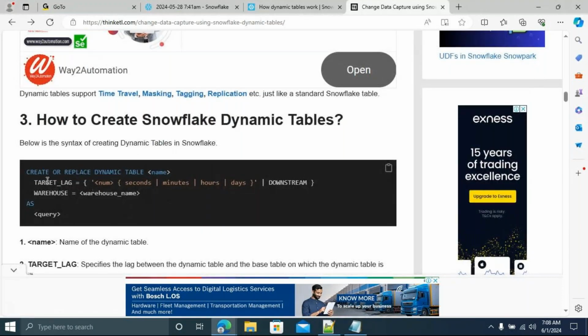Just look at the syntax. You have to listen very carefully. You have to set the target lag. You can provide seconds, minutes, hours, or days. Now, if you want to reduce the cost, which lag will you prefer?